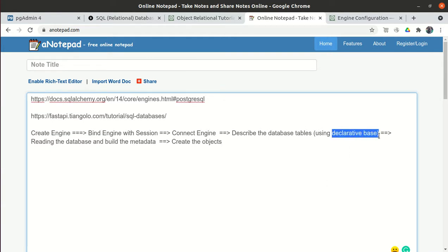So we will first create a declarative base class, and that declarative base class will be connected with that engine. While creating the particular table using the classes, we will inherit the particular base class, so that the class knows which database it belongs to.